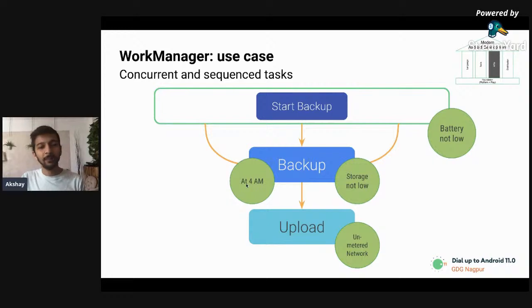Also, you can specify at what time it should run, like periodically. So this time is not exact because if these constraints are not met, it won't run at this time. So when you specify a time, it doesn't necessarily mean that it will run at the exact time. That's why I said, if you need something to run at a super exact time, just go ahead and use Alarm Manager and not Work Manager.